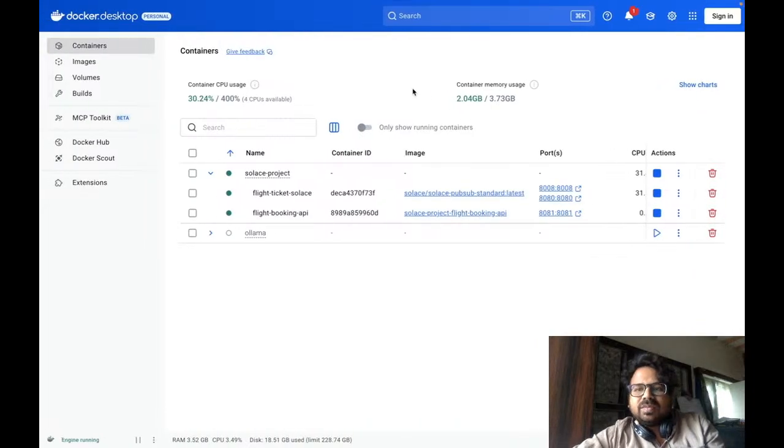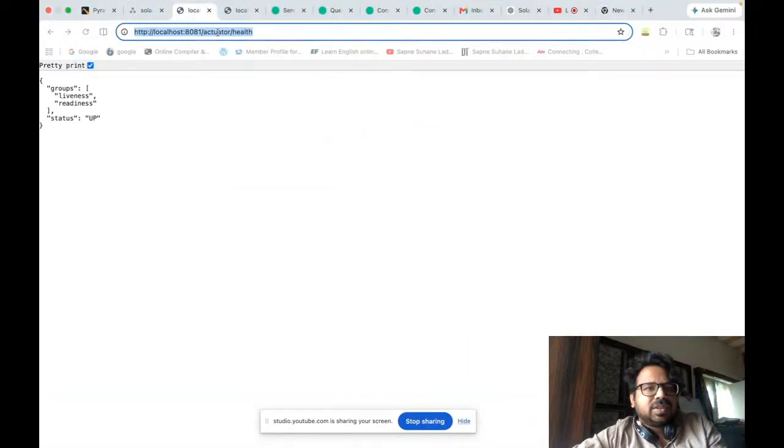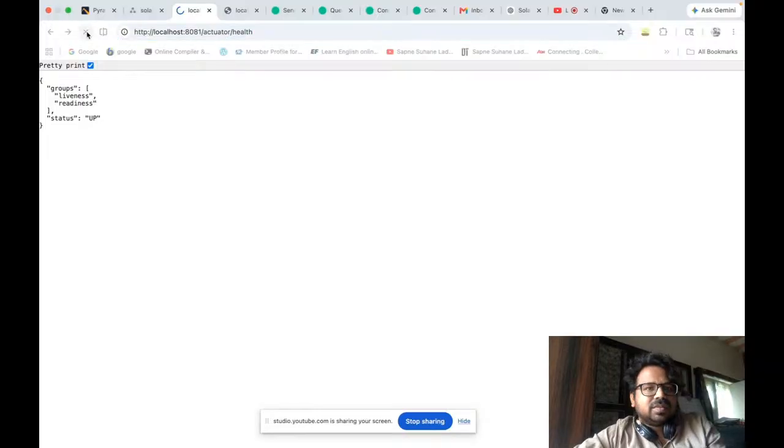Okay, so let me open the Chrome. Yeah, so here you can see on 8081 our actuator is showing the health. Oh, it's taking time.